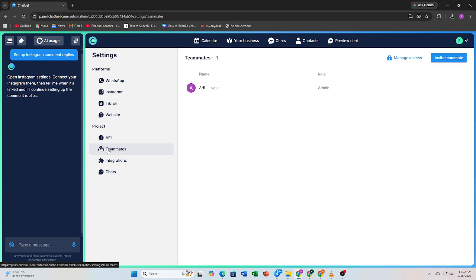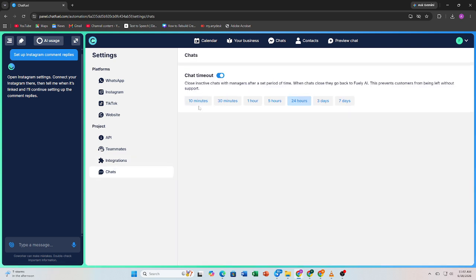And that's it. You've successfully learned how to send automated messages with Chatfuel. Your chatbot can now respond instantly and save you time.